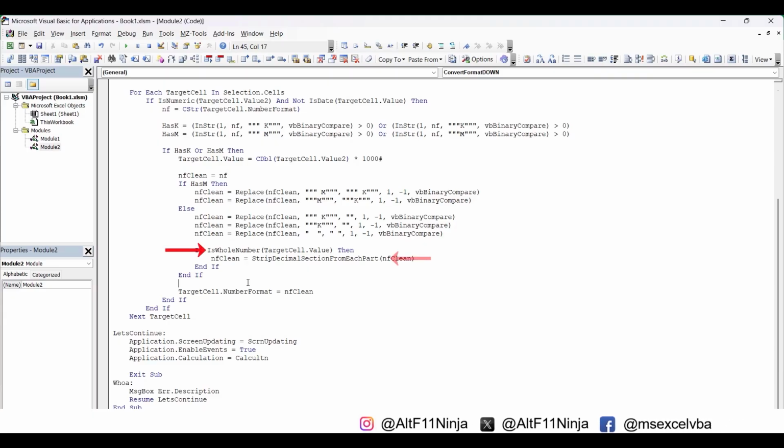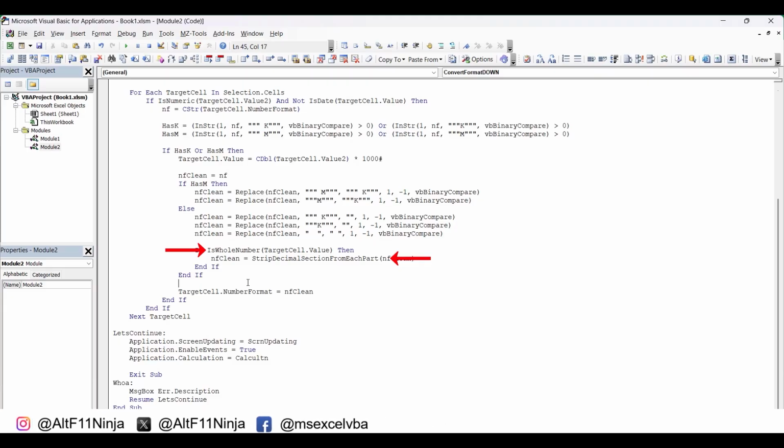Now you will notice there are two little helper functions tucked inside here: IsWholeNumber and StripDecimalSection from each part. Let's create IsWholeNumber first. So before we even bother cleaning up the decimal masks, we first need to ask a simple question. Is the number really an integer? That's where IsWholeNumber comes in.